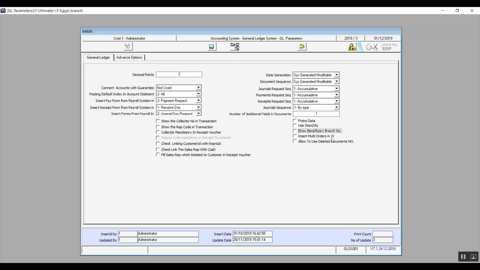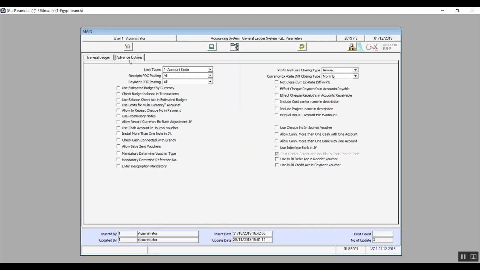Insert multi-orders in journal voucher. If you use this variable, the system gives the user the option to add multiple journal voucher requests in the same journal voucher. Allowed to use delete document number is pretty much self-explanatory. That pretty much covers everything for this tab. We'll move on to the second tab we have in the screen, which is advanced options.